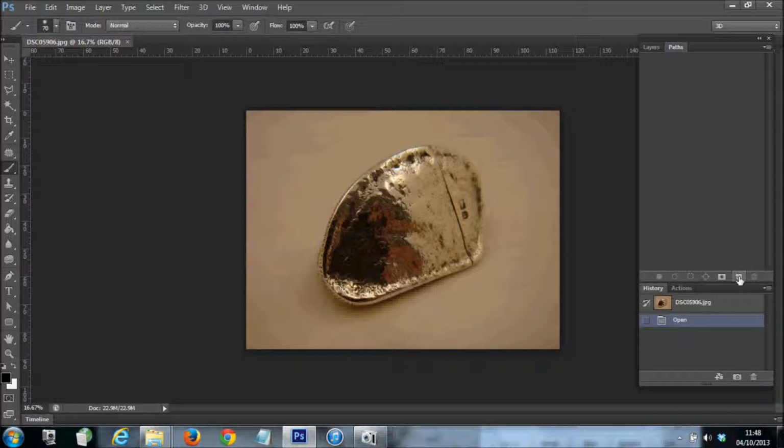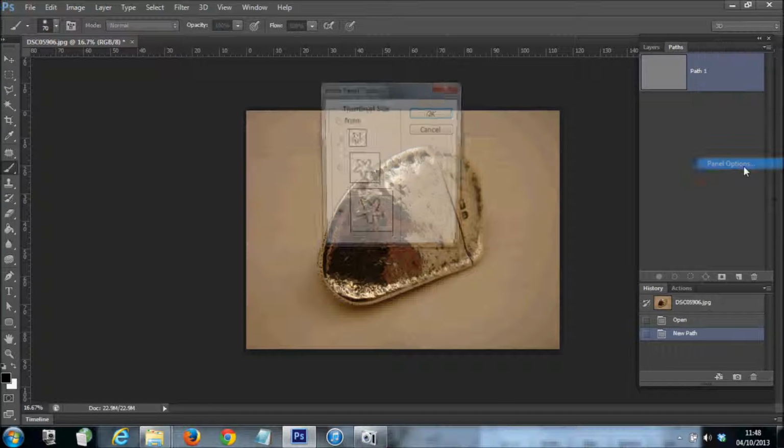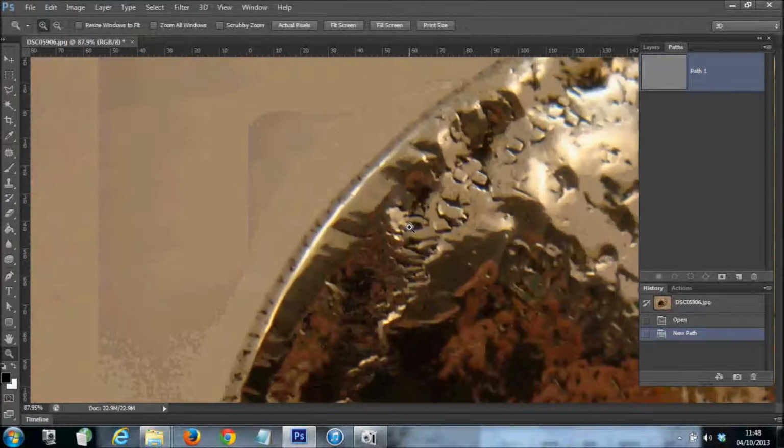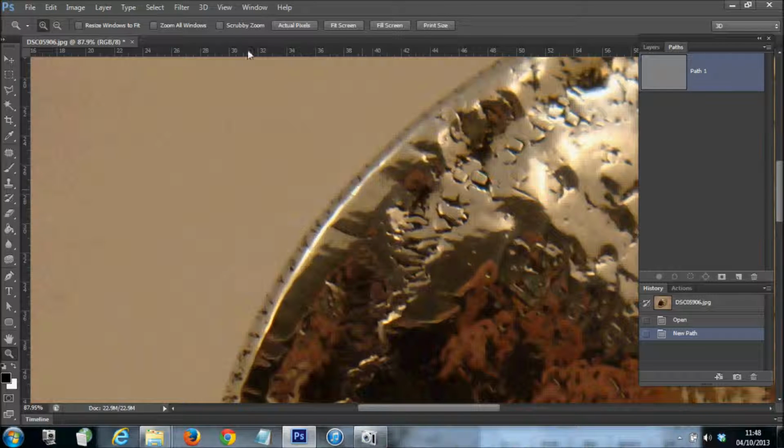And then by clicking at the bottom here, get a new path. I've got the thumbnail as big as possible. I'm just going to zoom in on the object. So, you can zoom in and out like that. Just make sure the scrubby zoom isn't on. And then press P or click on the path.